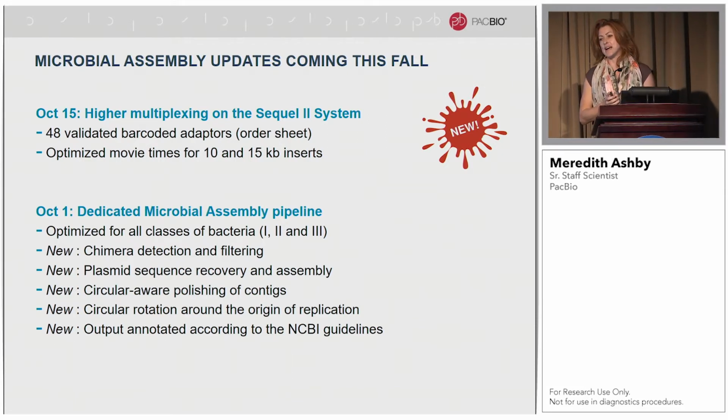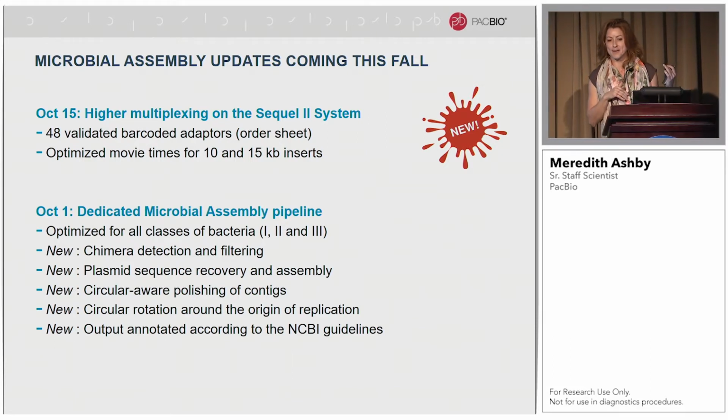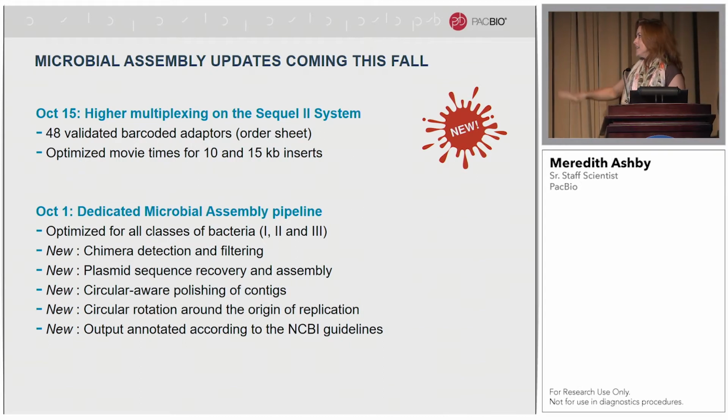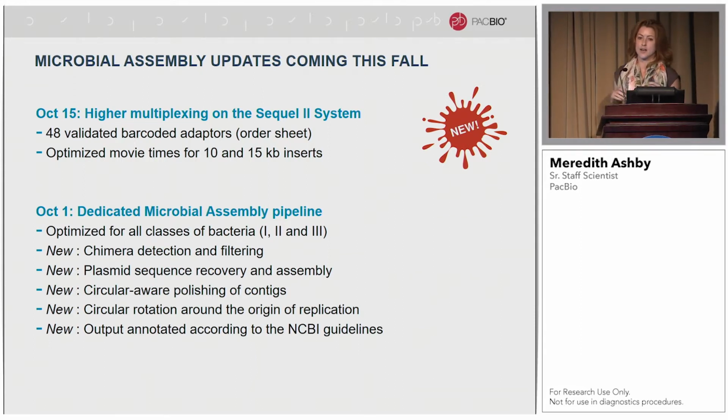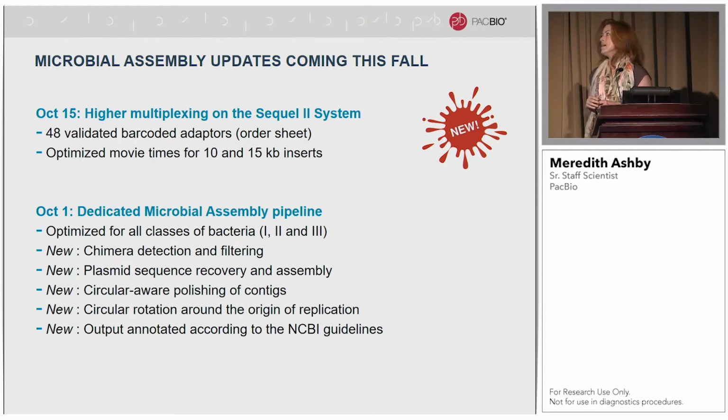So I want to move on, though, since I have limited amount of time, and talk to you about some really exciting updates for a companion application, microbial assembly. So first of all, we are going to be coming out October 15th with some new features that are going to enable you to really leverage the higher throughput of the SQL system. We'll be coming out with 48 validated barcoded adapters. They're not going to come in kits. There's going to be an order sheet. And we are also going to come out with optimized recommendations pairing 10 or 15 KB library sizes with the best movie times to get the optimal results.